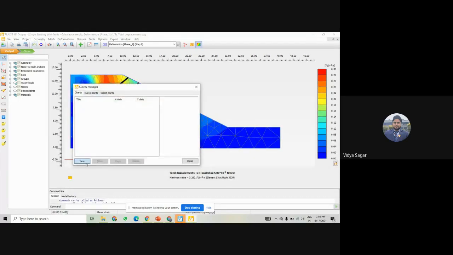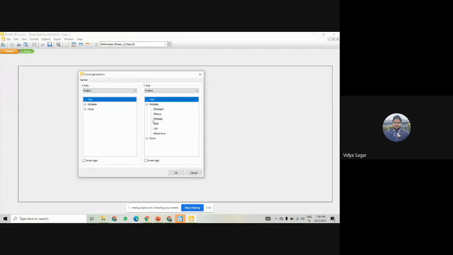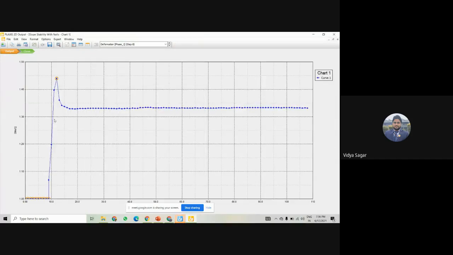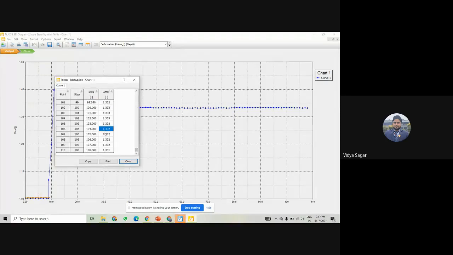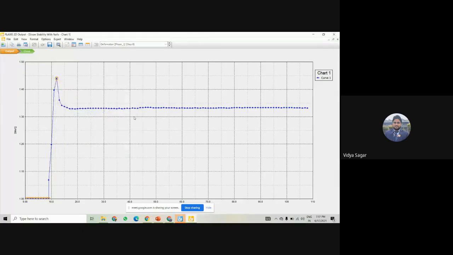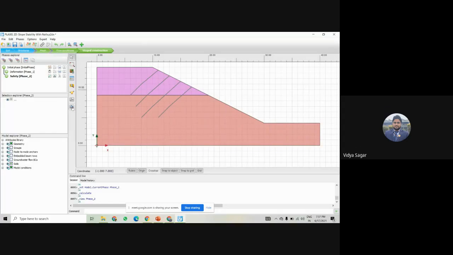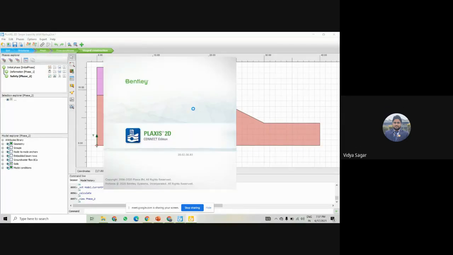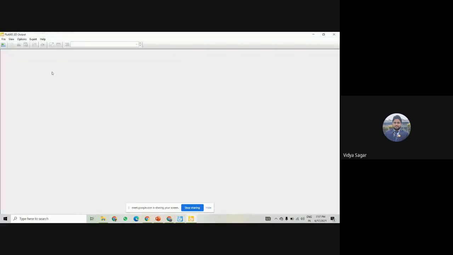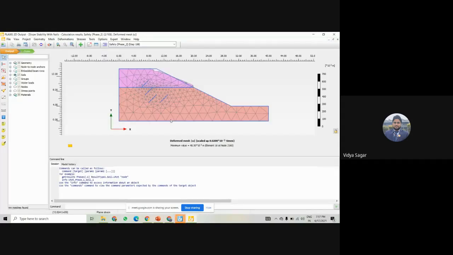So here, the new factor of safety. What is the value of the factor of safety here? It is again near about 1. If we check the exact value, 1.332. Now I am saving this graph here. It is showing 1.332. Why is it showing the same 1.332? Because the safety analysis is directly from the initial phase. This is not from the deformation phase where we have activated these nails.